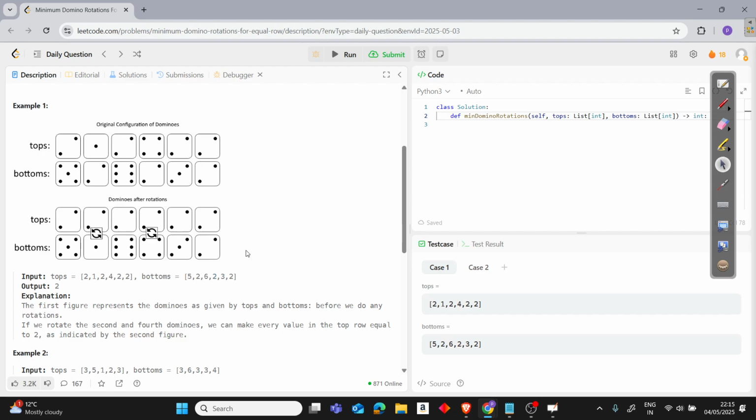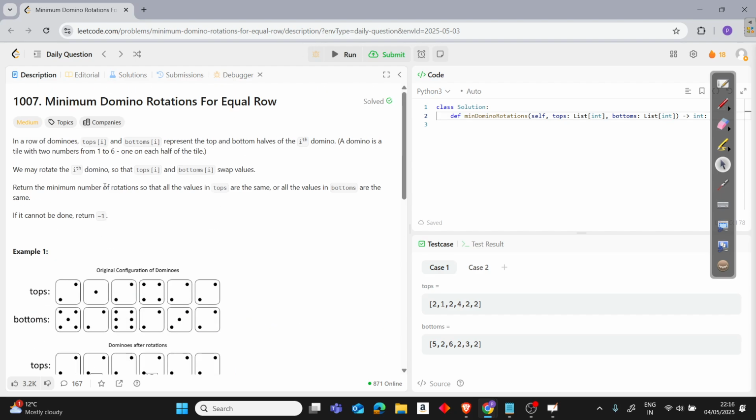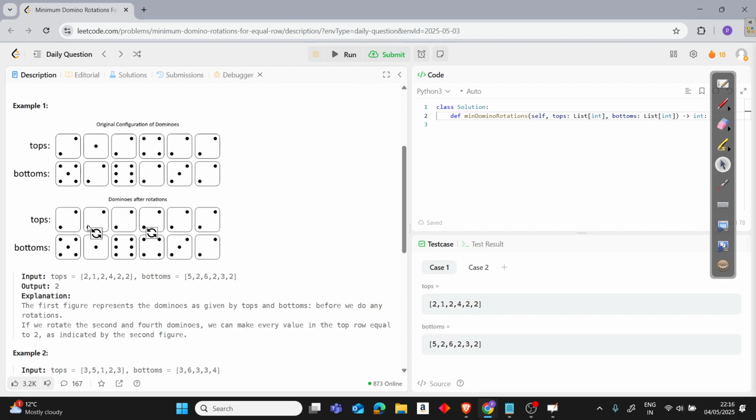And the question says we have to make all the numbers either in tops or in the bottoms equal, any one of them, whichever takes minimum. So what the question says is to return the minimum number of rotations so that all the values in tops are the same or all the values in the bottoms are the same. For example, this is the original configuration.